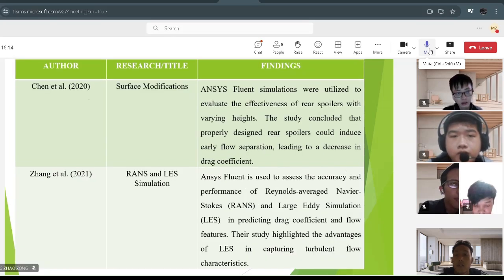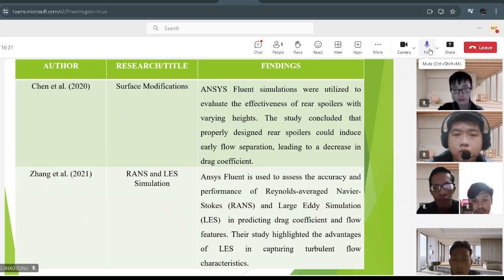Next, in 2020, the research is about surface modification. ANSYS FLUENT simulations were utilized to evaluate the effectiveness of rear spoilers with varying heights. The study concluded that properly designed rear spoilers could induce early flow separation, leading to a decrease in drag coefficient.